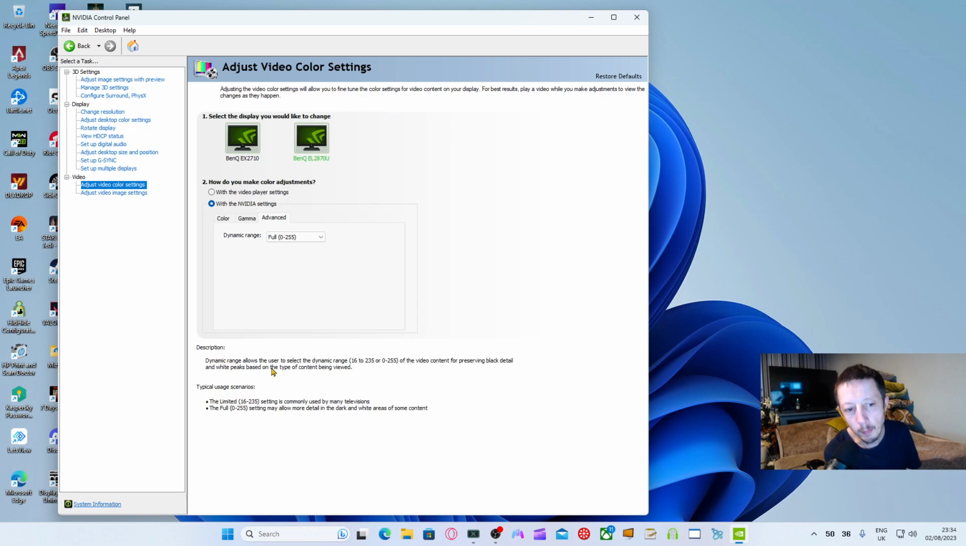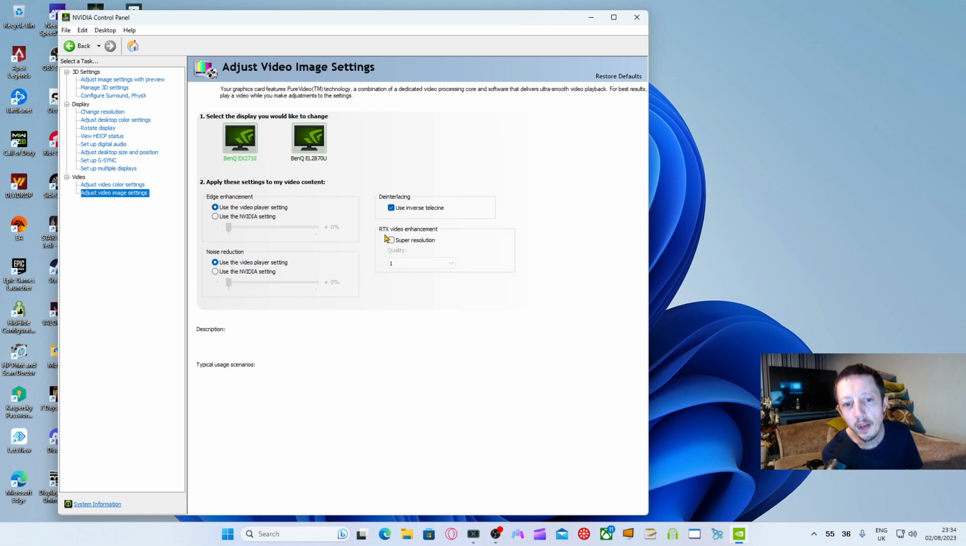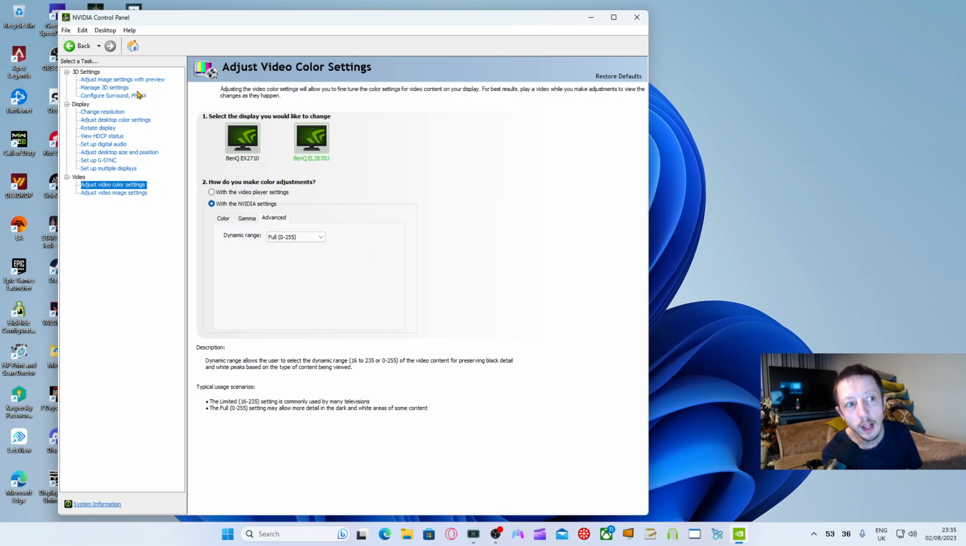So as it says here, dynamic range allows to select between those, preserving black detail and white peaks based on the type of content being viewed. As you can see, 0 to 255 setting may allow more detail in the dark and white areas of some content. And that's the reason why. So I generally put that on there. That's all I normally change on there. This one, I have sometimes put it under Nvidia setting, but I don't generally move any of these sliders, so it's kind of pointless me doing that. So I just mainly do that one, and that's it. That's all I do in terms of these.